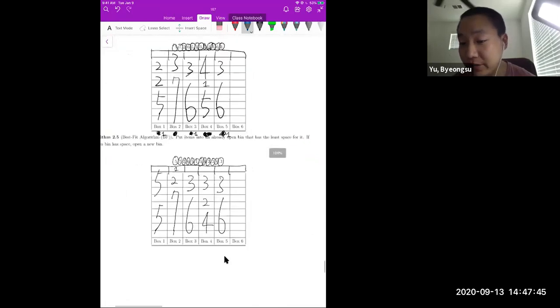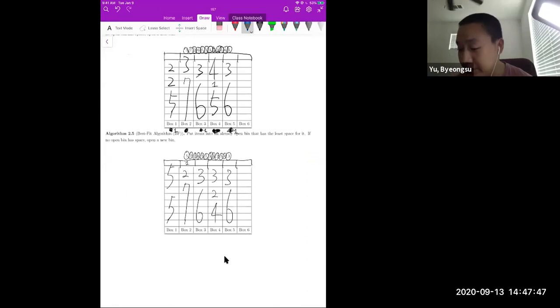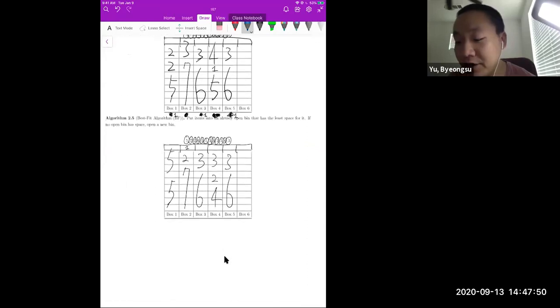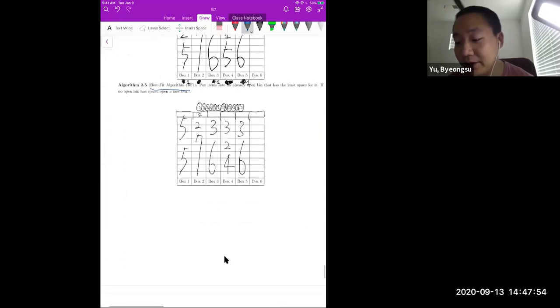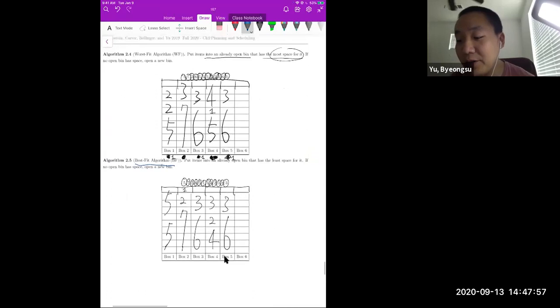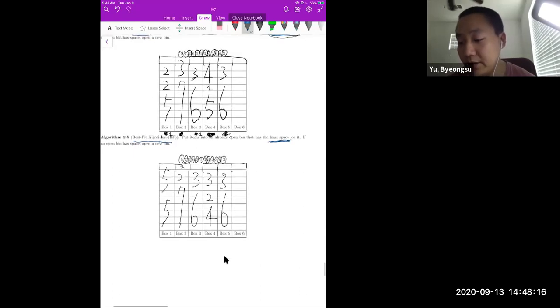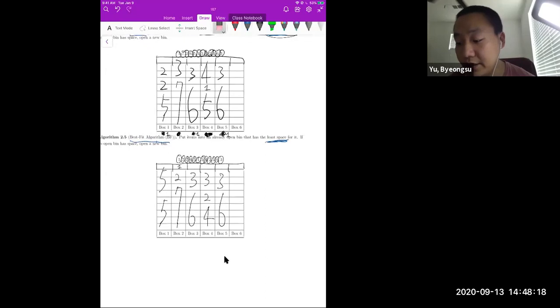Before going to chapter 1 or 2, I just briefly want to mention the best fit algorithm, because I didn't deal with it in the example. The best fit algorithm is the same as the worst fit algorithm, except for the choice of the bin which has space. In the worst fit algorithm, we choose the bin with the most space, right? But in the best fit algorithm, we choose the bin with the least space. So let's deal with this one together.